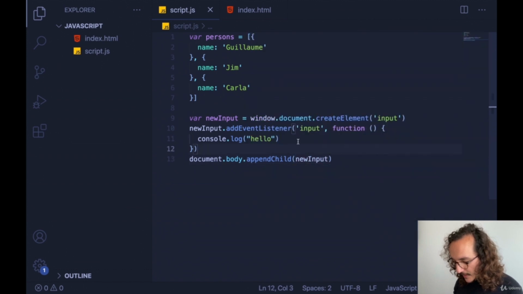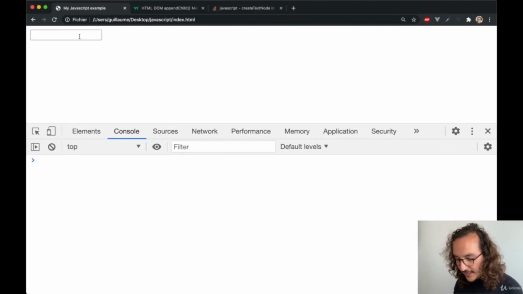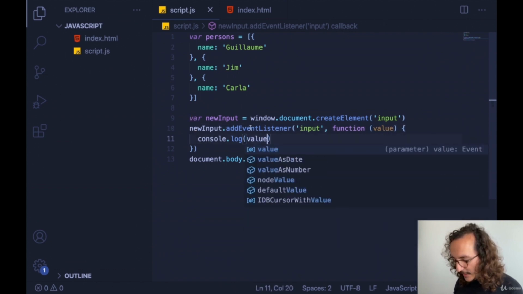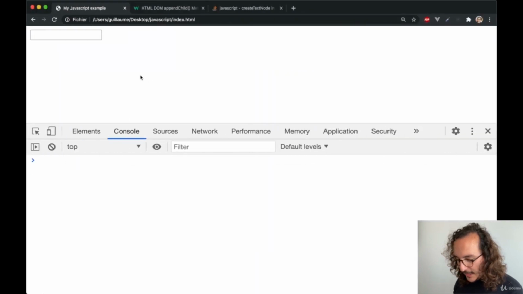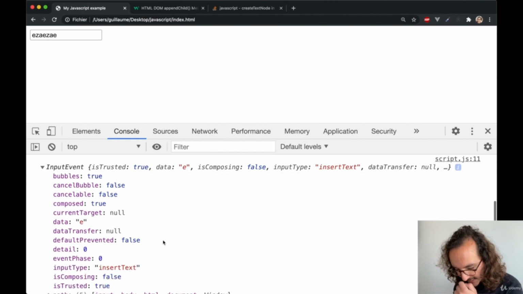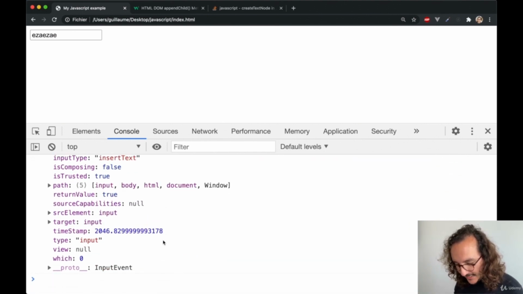All right, so when I get back, we see that I've got my input, and if I type in it, we see that we got hello. But I don't want hello, I want the value in here. What is available is that in my function parameter in here, I've got the value that I can have. So I'm going to type value in here, and if I get back and I update, etc., we see that we got a big object that contains many things.